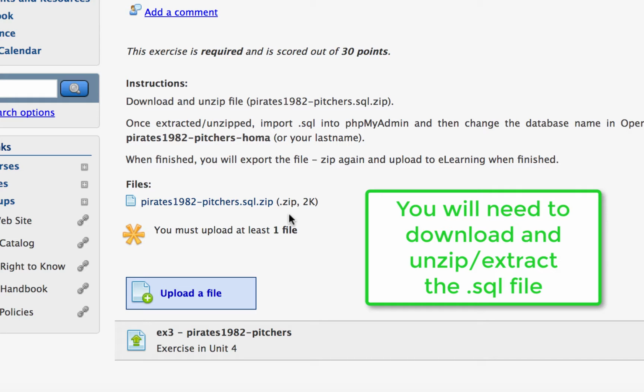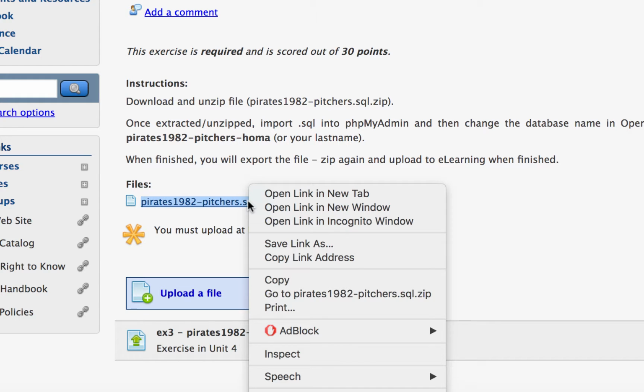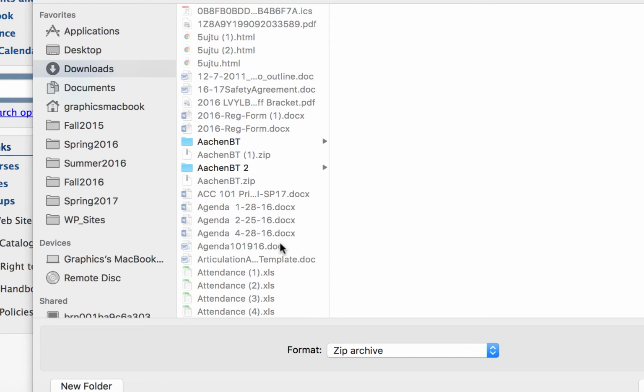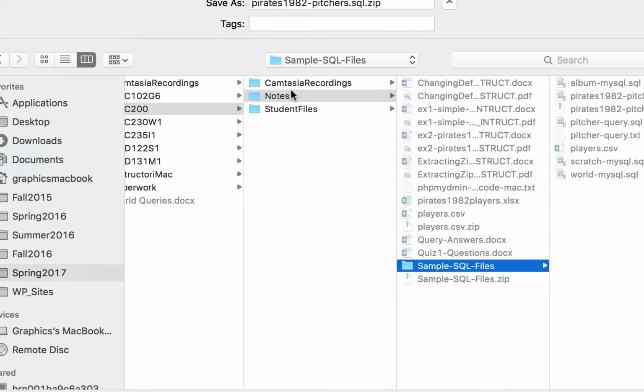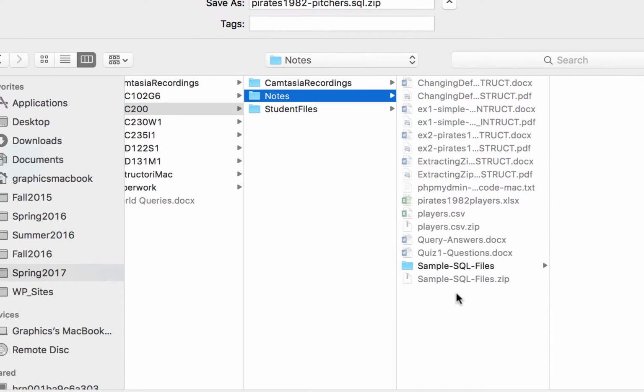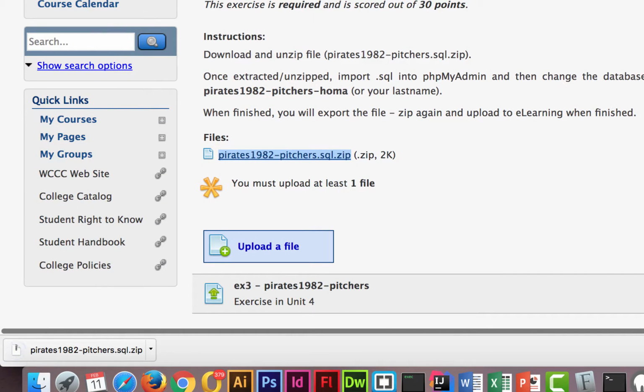Now on Windows I mentioned just downloading it to your downloads and then extracting it to your folder. However you want to do that on a Mac, you could probably just control click or right click and do save link as and put it right into your folder. Now I already have one in here, so I'm just going to save it in my notes right now. But you should put it in your sample files because you won't have one in there.